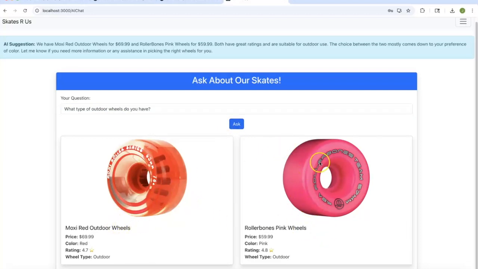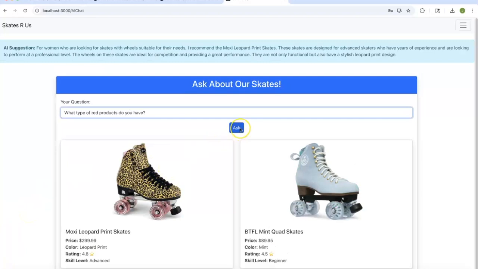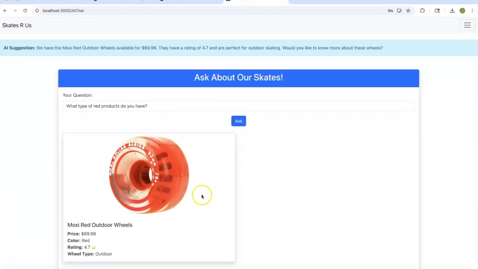They look softer, sorry, for outdoor wheels. Or what type of indoor wheels do you have, right? So these are going to look a little bit harder, not as cushioned. So they look more firm, right? And let's see. Okay, and so if I ask a different product, like what type of red products do you have? We've got red products, right?